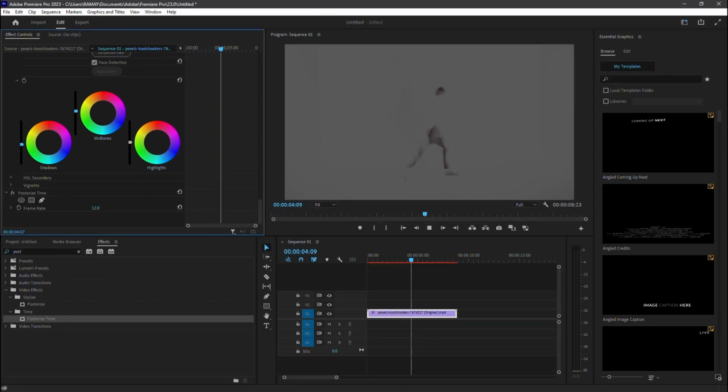And that's it! Now you have a slow shutter effect created entirely in Adobe Premiere Pro.